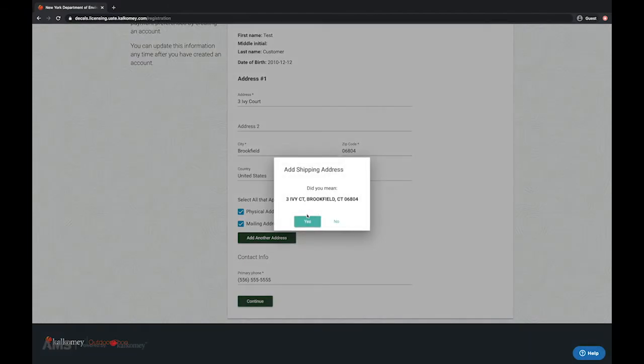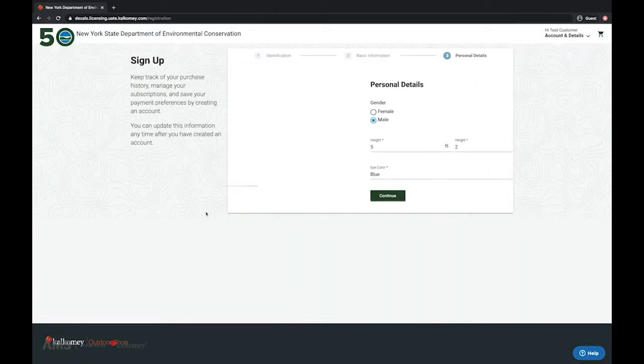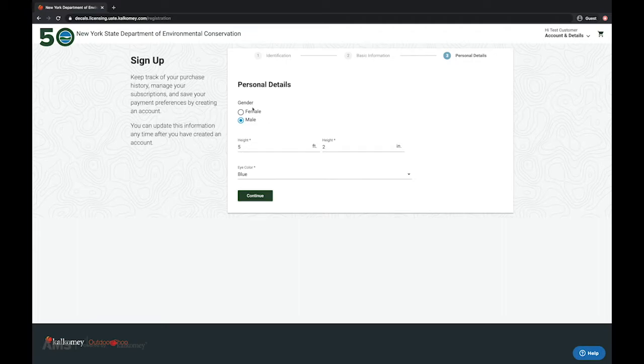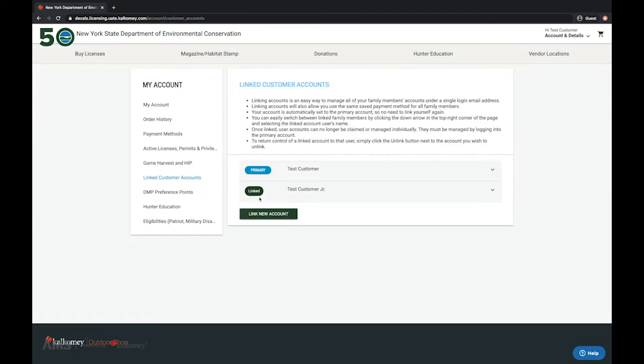Again, it's going to double check and make sure that the address is correct. If it is, press yes. If no, press no, make edits, and then press continue. Here it's going to ask for some personal details: gender, height, and eye color. Make sure that's all correct, and then press continue. And then it's going to bring us back to the Linked Customer Accounts page on our main account. And you'll see that this Test Customer Junior has now been linked.